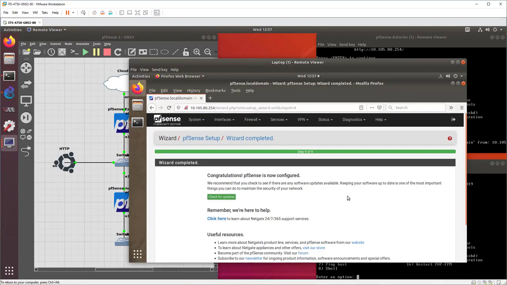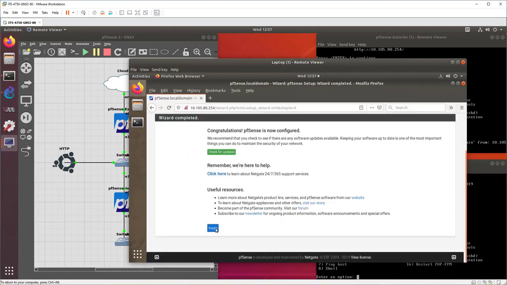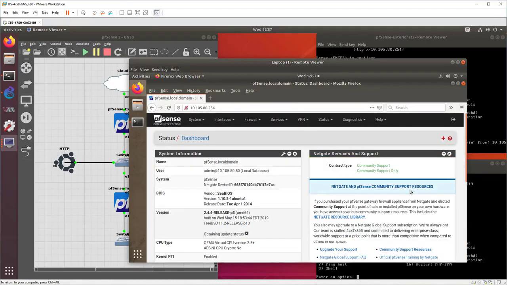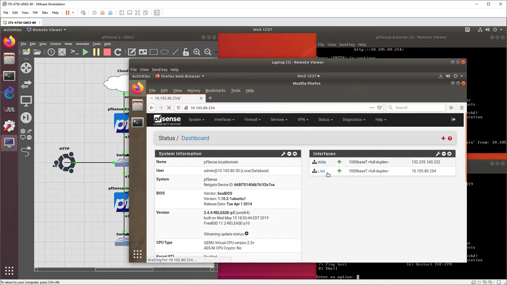All right, so the wizard has completed here and it's ready to go. So we hit finish and it should drop us at the main prompt here. A lot of this should be review from our previous firewall lab that we did. And we can see that WAN and LAN are up, and that we give it some IP addresses and things like that, and we can get some basic stats as to what's going on.